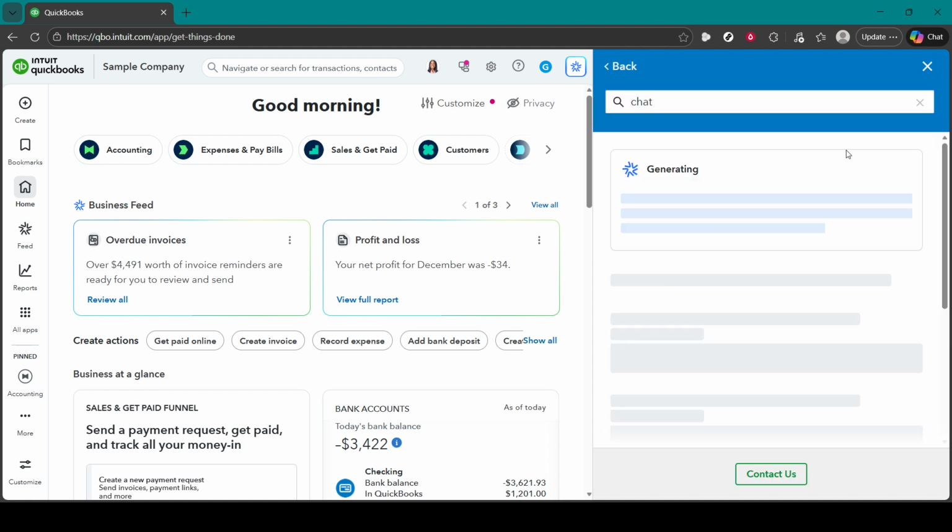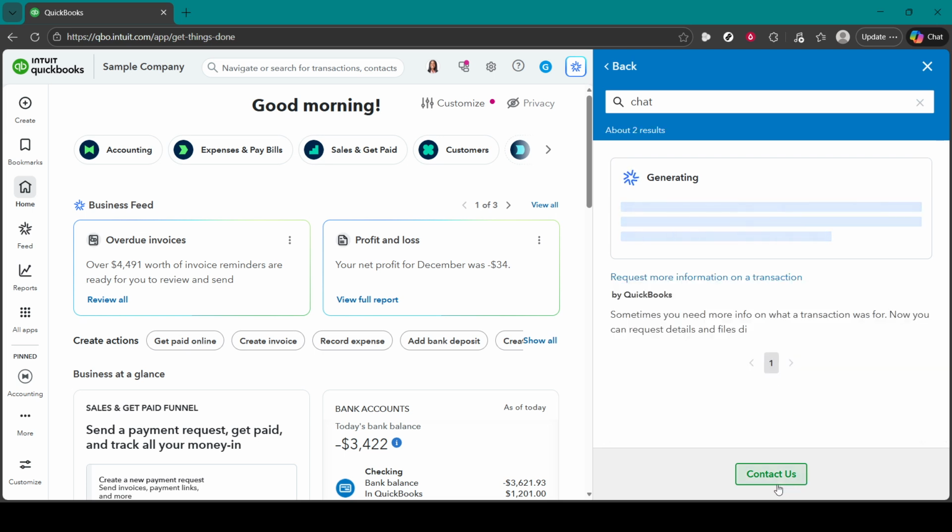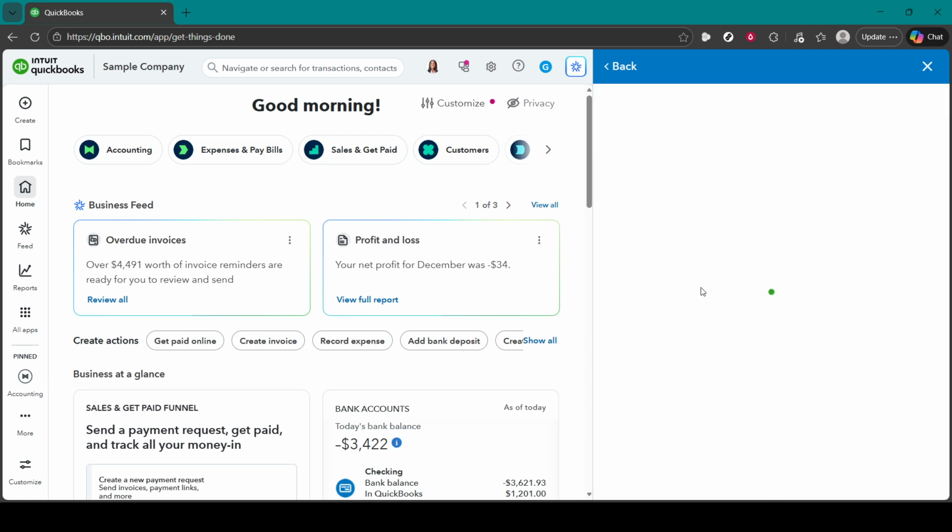After typing, glance down toward the bottom of the panel. You should see a Contact Us link appear beneath the suggested help articles. Click Contact Us to open the support options.